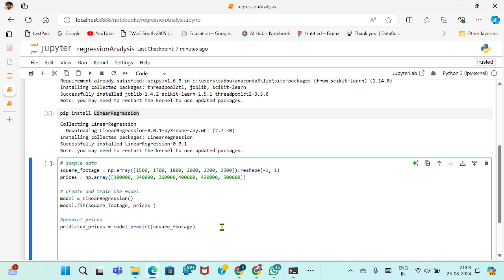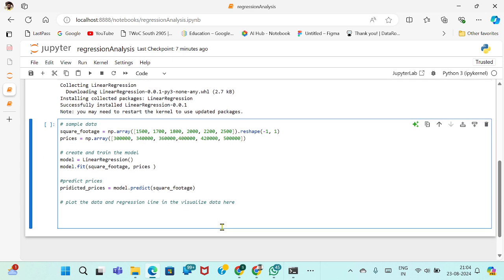So I'm using the visualization concept here. Plot the data, that means visualize the data, guys. Plot the data and the regression model. Visualize the data here. We will check the regression line. Okay, so I'm using plot dot.